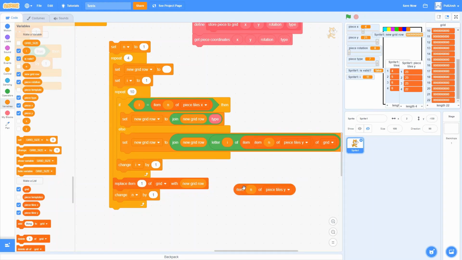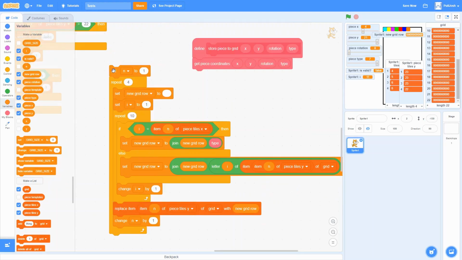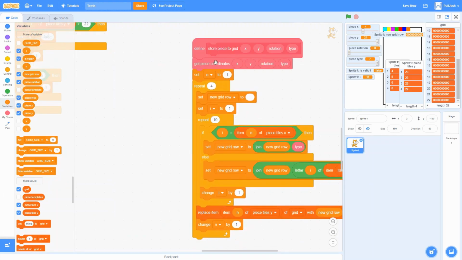So this looks like a very complicated script, but in reality, all it's really doing is exactly what we say. It's going to take a piece, a particular X, Y, rotation, and type, these 4 variables that sort of represent a particular falling piece, and it's going to store that piece onto the grid.